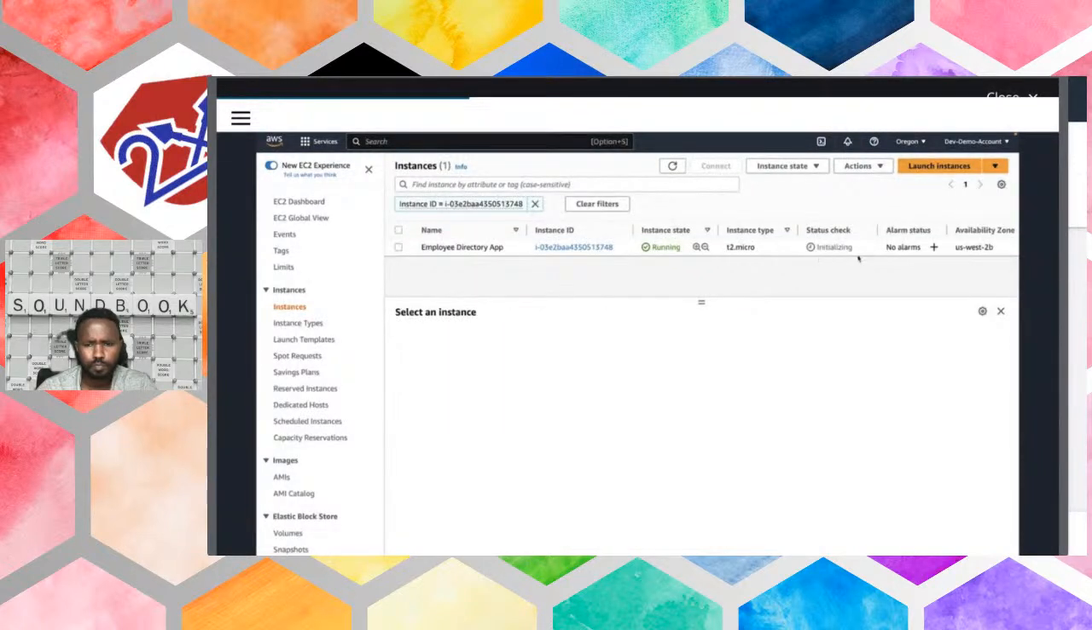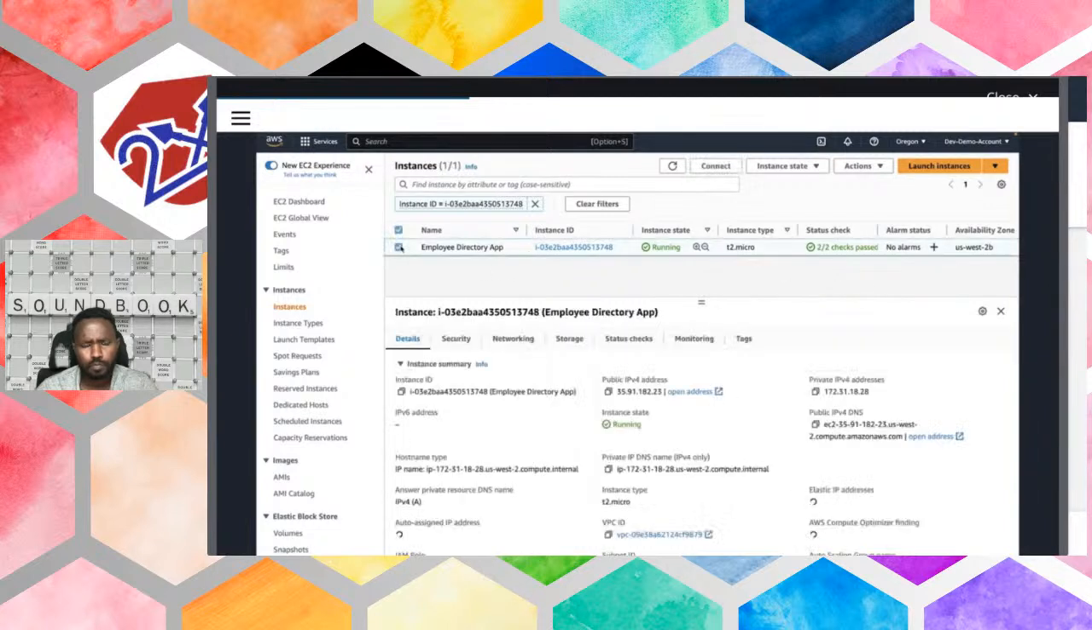you can see that we have some status checks that are still initializing. I want to wait until both of these status checks have passed. So we'll give this a few minutes and then we'll come back once it's ready. Okay, we're back and we can see that our instance state is running and the status checks have passed. Now, if I select this instance again, we can then open up our IP address in a new tab.